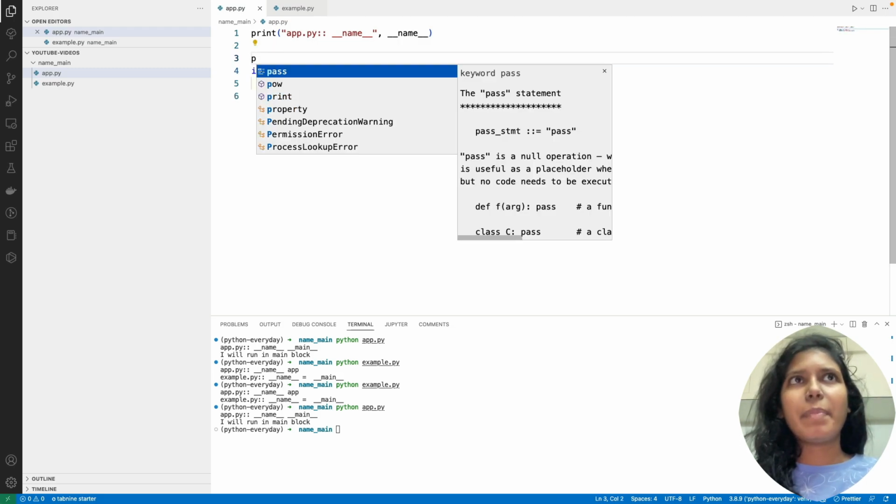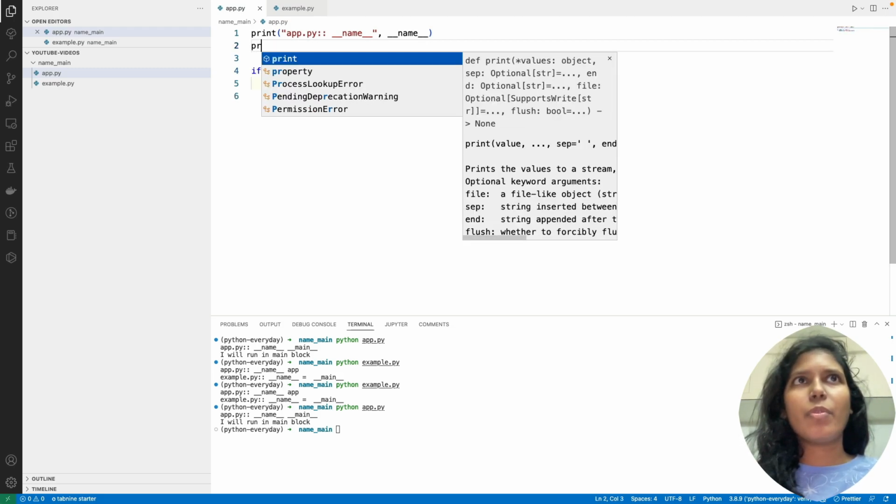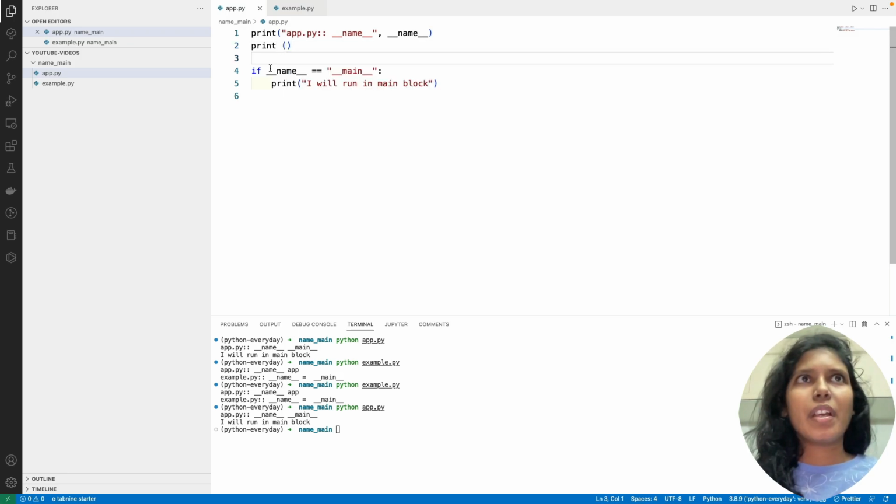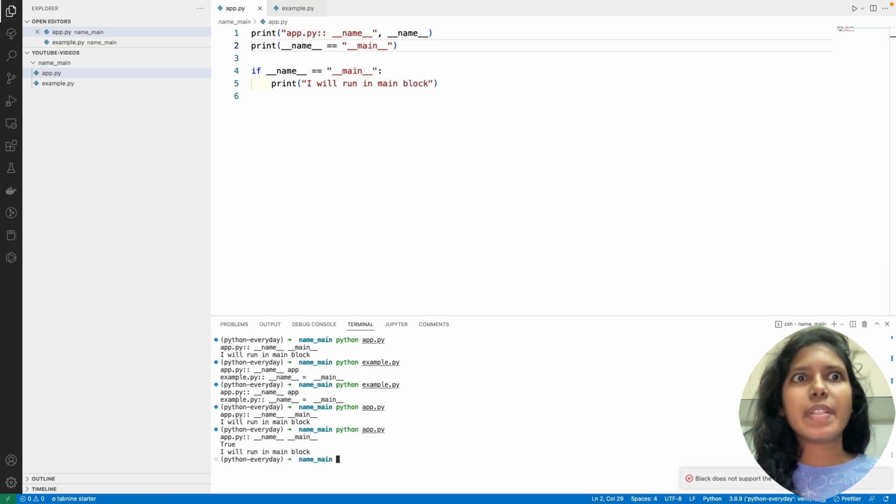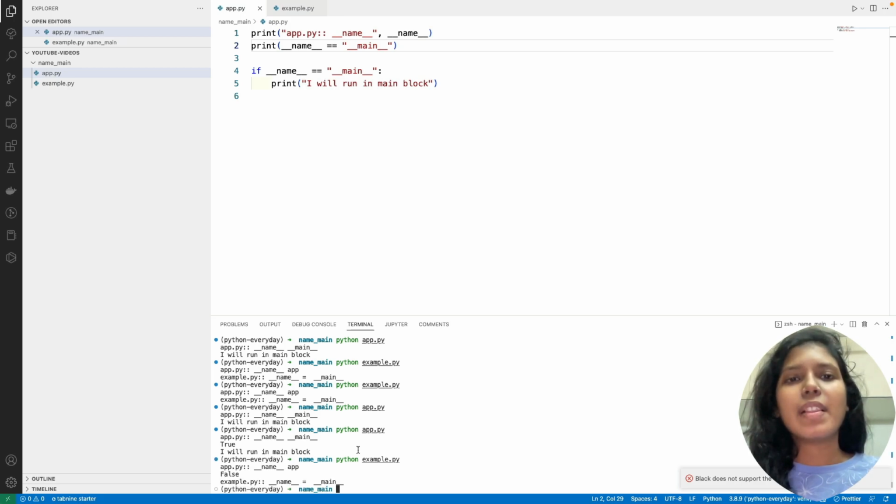Let's go a step ahead and see what this value is. Let's print this and see what the value is. Yes, you can see when you run app.py, this value results in true, but when we run example.py, this value results in false. So that is what we are getting at.